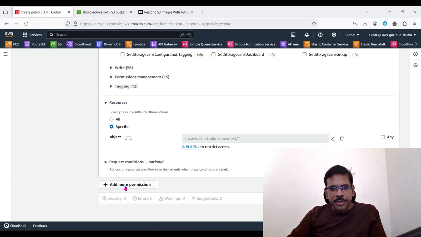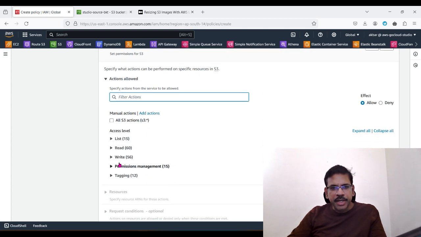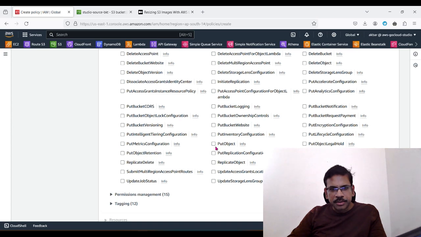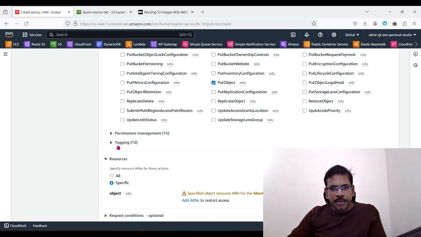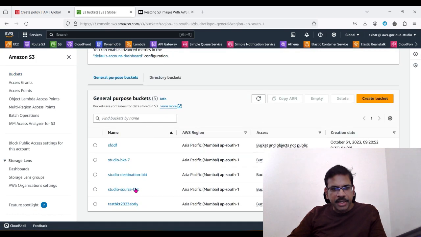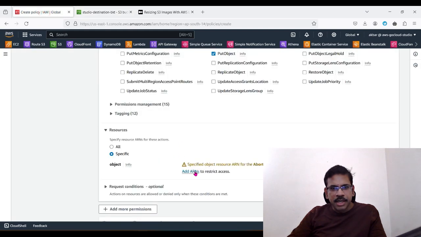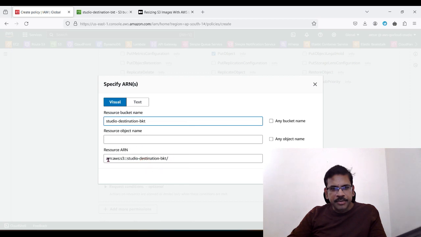Then we need to add another permission. Again, we need to select S3, but this time the Lambda needs to write to the destination bucket. So select the S3 service again and come here to write permission. This time look for the put object API. Select put object. Under the resource, we need to again give the specific ARN. Come to the buckets, select the destination bucket, go to the properties where you will find the bucket name and ARN. Copy the bucket name and add ARN. Make sure you copy the same bucket ARN. Again, any object name. Select any object name. So this is the put object permission. Add ARN.